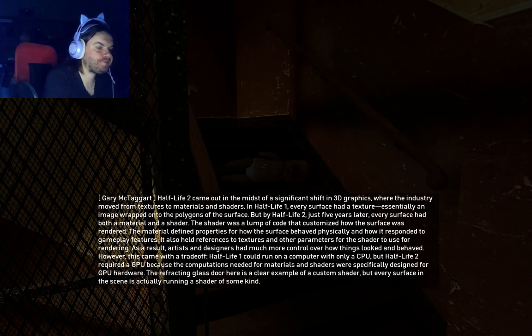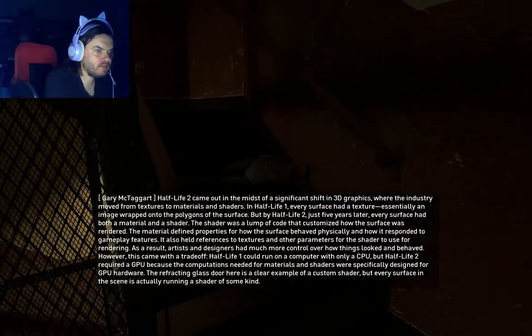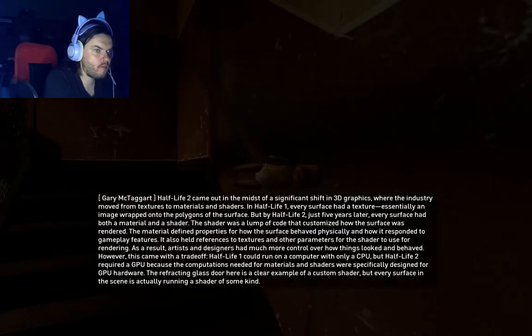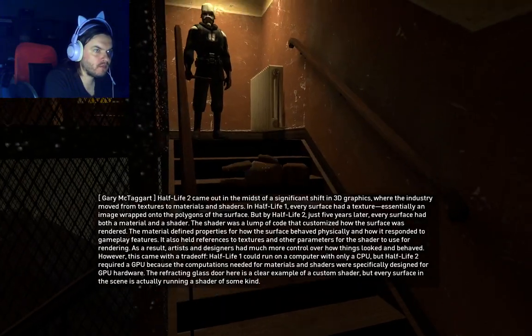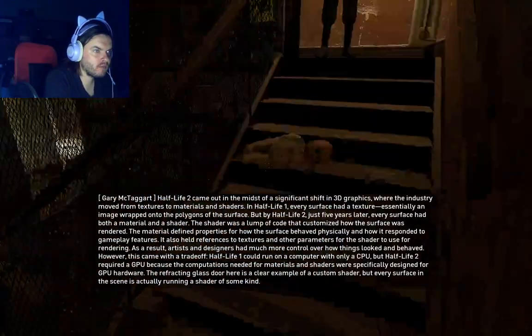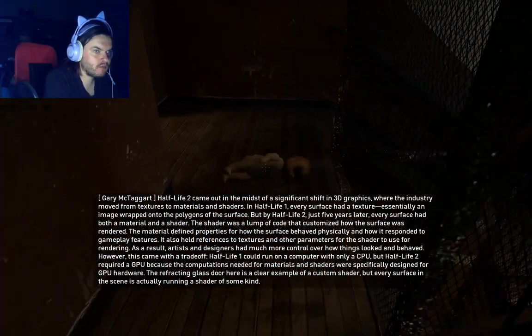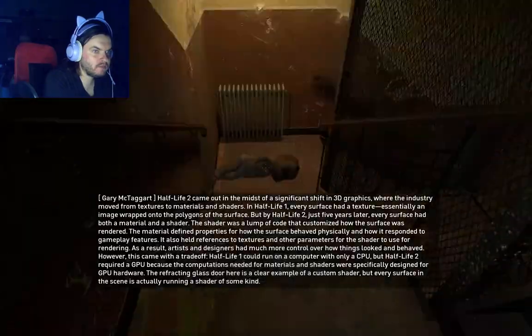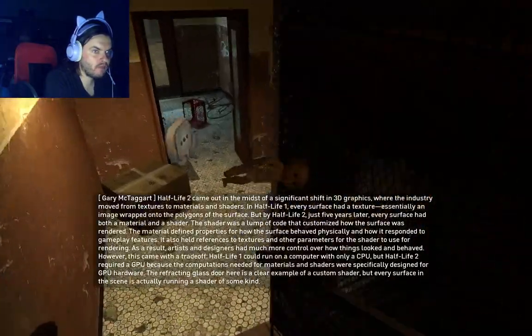However, this came with a trade-off. Half-Life 1 could run on a computer with only a CPU, but Half-Life 2 required a GPU because the computations needed for materials and shaders were specifically designed for GPU hardware. The refracting glass door here is a clear example of a custom shader, but every surface in the scene is actually running a shader of some kind.